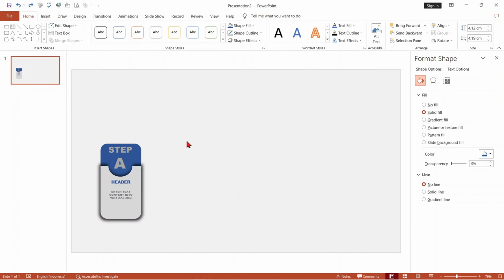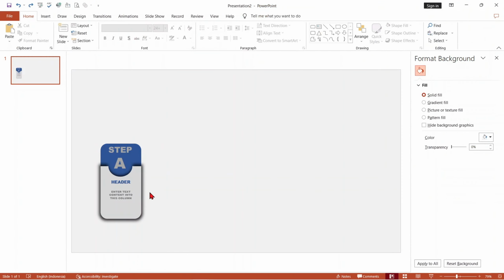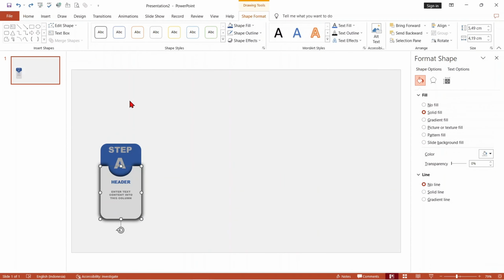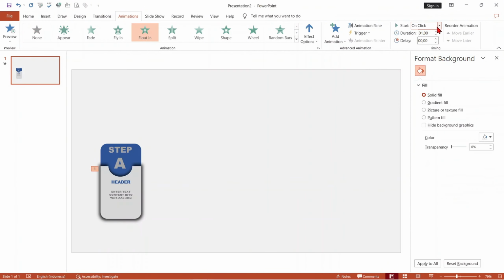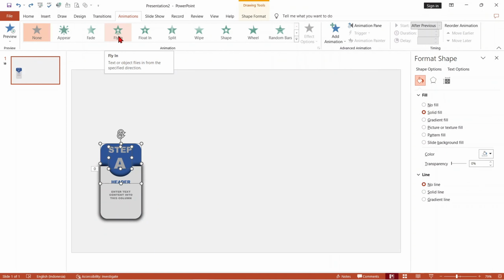Now let's enter the animation. Tap the bottom box. Go to Animation. Select Float In. And to the right of the screen, in the Start section, change to Next Previous. Duration to 0.50. Delay change to 0.05. Then block the top text and also the top box.